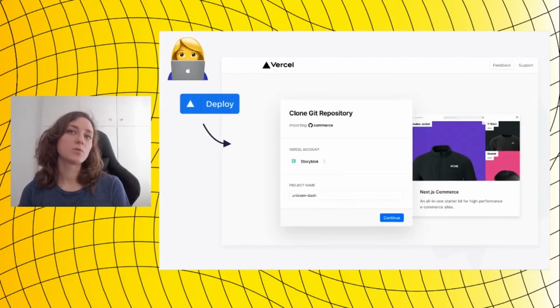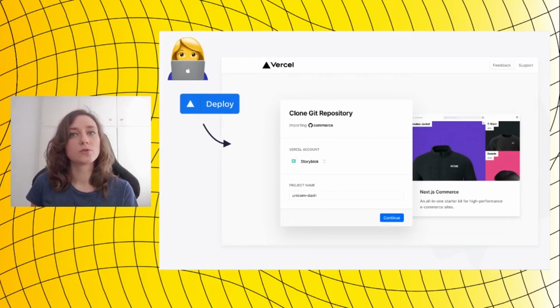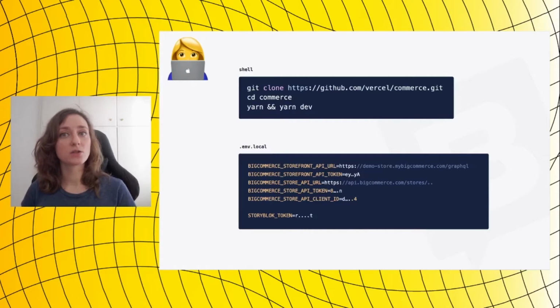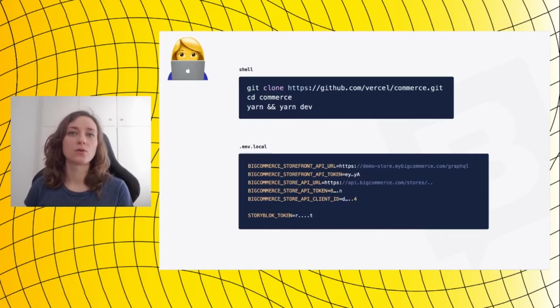So if we want to get started, we can click this deploy button on the Vercel site, or we can also clone the repository, install dependencies, and the first step we need to do is to add some environment variables. Since the starter only works if it's connected to a BigCommerce store, we need all those BigCommerce API URLs and tokens in order to access our products, to display them. And then we will also need a Storyblok token to access our Storyblok store. So that's our really first step, get all the environment variables needed.